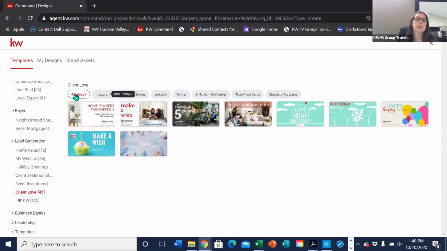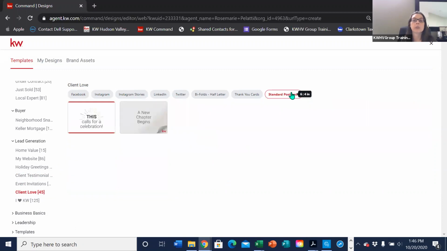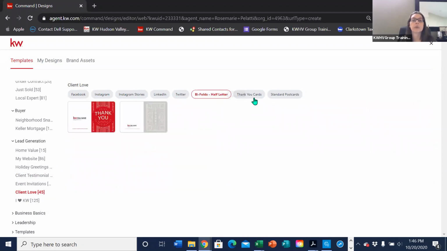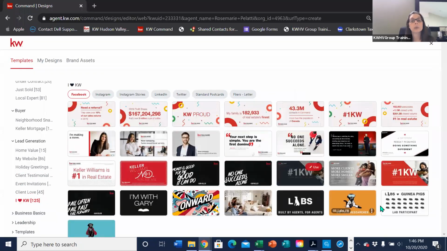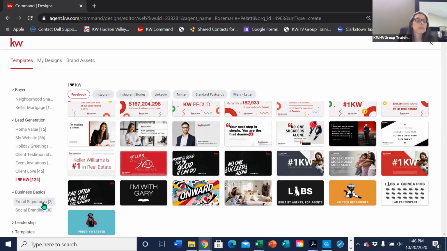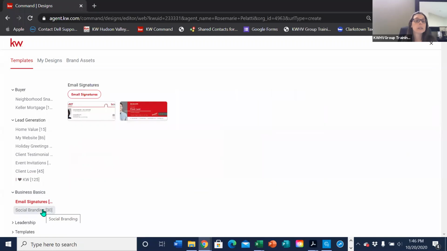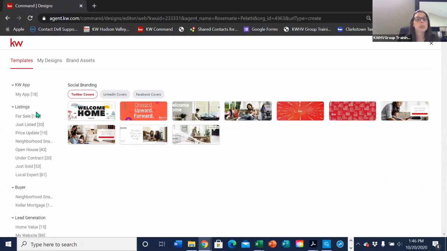Like I said, the only difference up here is really just the size. So for Facebook and Instagram, the shape is different. You could do it for a postcard. They have a bifold, thank you cards. You can even get these printed if you wanted. I love KW, just little cute things that you can use. You can even make your own email signature in here if you wanted. Do a little social branding. So it's up to you.